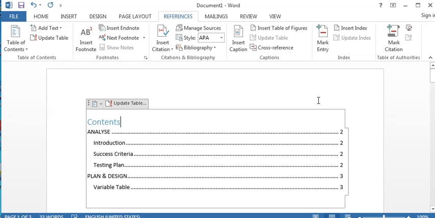So use heading styles 1 and 2, insert the table of contents, and update it when you finish working for the day. Update the entire table whenever you do so. And that's it. That's working with table of contents.